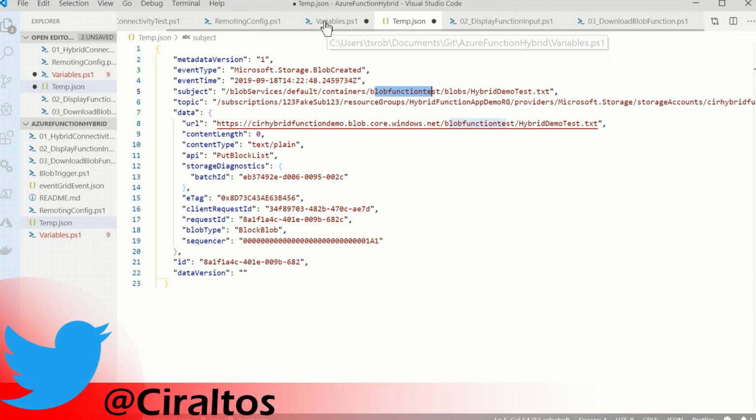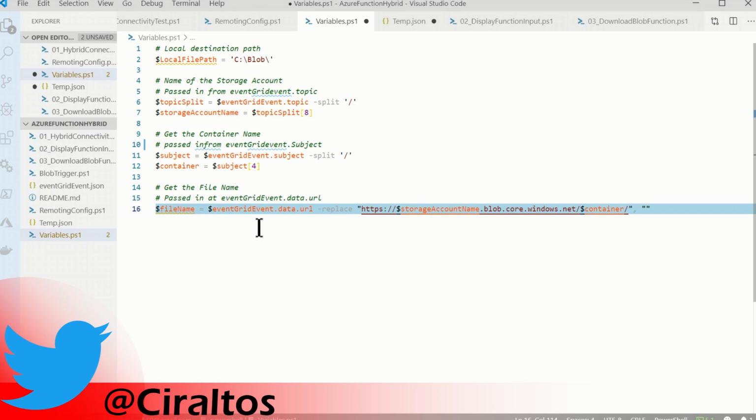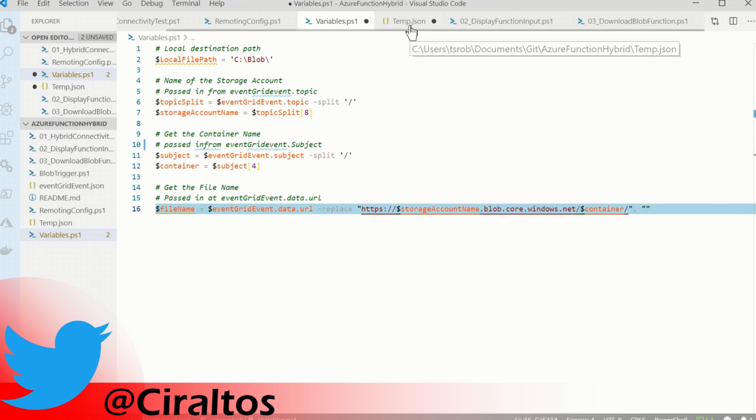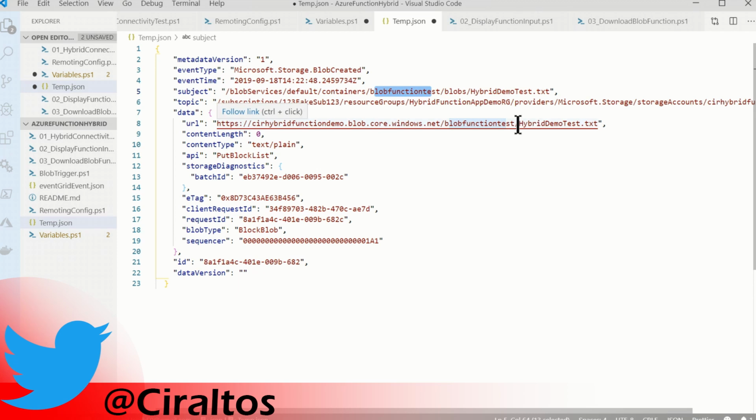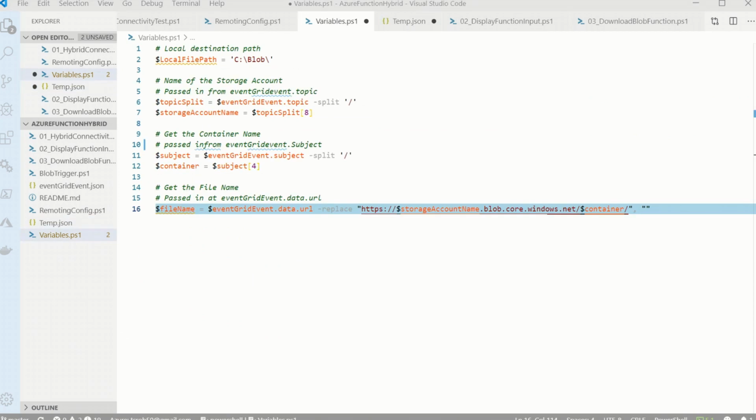Let's go back to the list of variables. Here's the code I'll use to find that. I'm going to take event-grid-event and I'm going to replace the string HTTPS, storage account name, blob.core.windows.net, and the container, and I'm going to replace that with nothing. So if I take all this away, replace it with nothing, that leaves me the file name. At this point, I can pull all the variables I need from the input data.